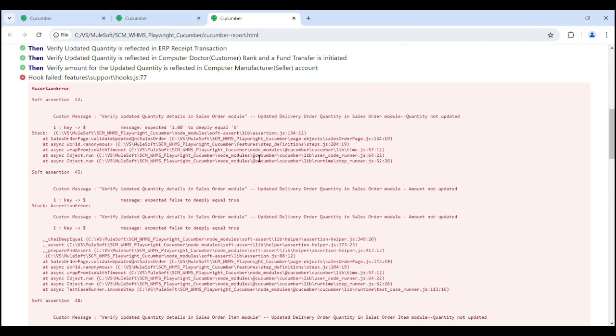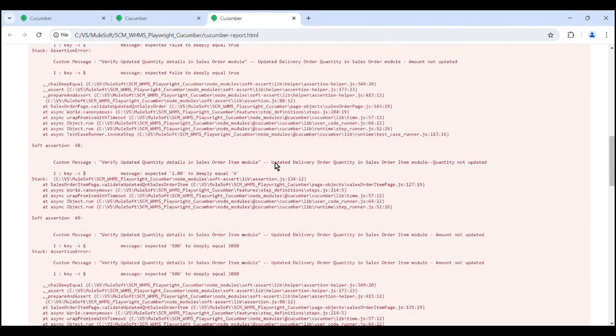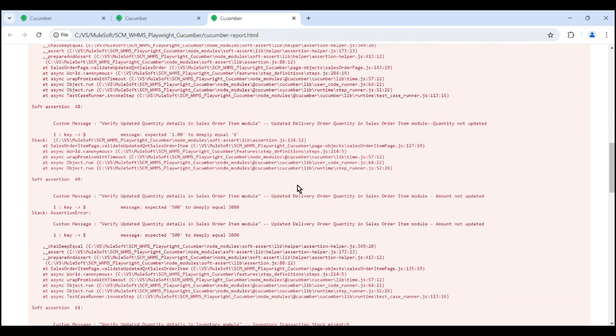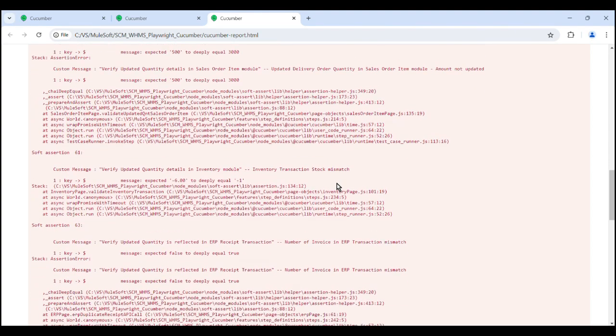For which the assertion is failing. In the sales order module, the amount is not updated, for which the assertion is failing. In the sales order item module, the quantity is not updated, for which the test case is failing. In the sales order item module, the amount is not updated and the test case step is failing.